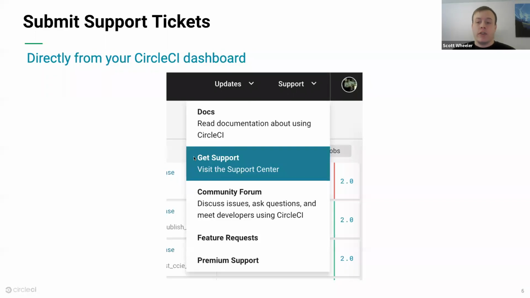To reach the CircleCI support team, you can create a ticket directly from your CircleCI dashboard by clicking on support and then get support. Other ways you can reach us include by email, support@circleci.com, or the Knowledge Center by clicking open a support ticket under the section titled Can't Find Your Answer.